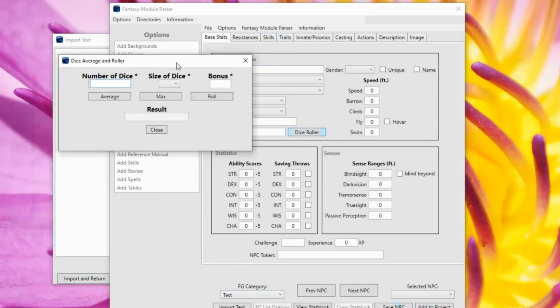We want a monster to be 2d10 with a +5 for its bonus. Now, average would be what you would generally see in any Wizards of the Coast module. It automatically parses out 16 hit points on a 2d10 +5. Or if you wanted to have the maximum number of hit points, or a random number of hit points, we click it multiple times, you see that number change. We'll leave it at average for now.